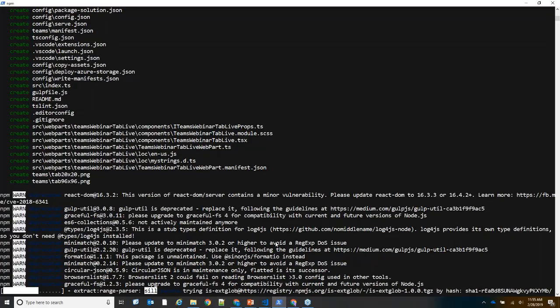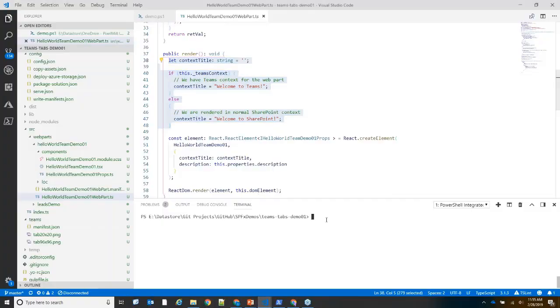Still going. I'm going to come back to this because, in the interest of time, I want to just make this stuff work. So in this case, I'm going to take my team tabs demo 01, and I basically need to spin this thing up, and I need to make sure that it's added to my tenant app catalog. So the best way that I can do that is if I go ahead and gulp serve this. Let's go ahead and we'll gulp serve that.